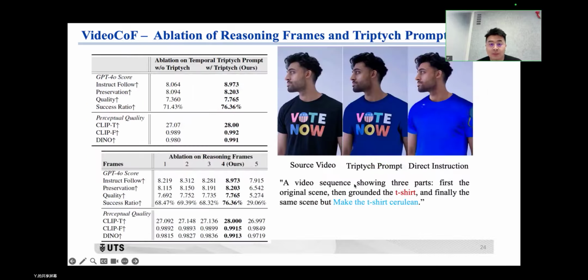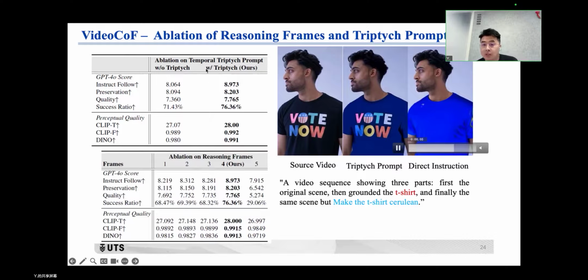And this is the rendering frames ablation and the three-patch prompt ablation. And you can see in this video that the middle is the video editing three-patch template result, and this is a direct instruction result, like just make the t-shirt salmon. Our method can keep the texture while changing the color of the t-shirt, but direct instruction editing fails.